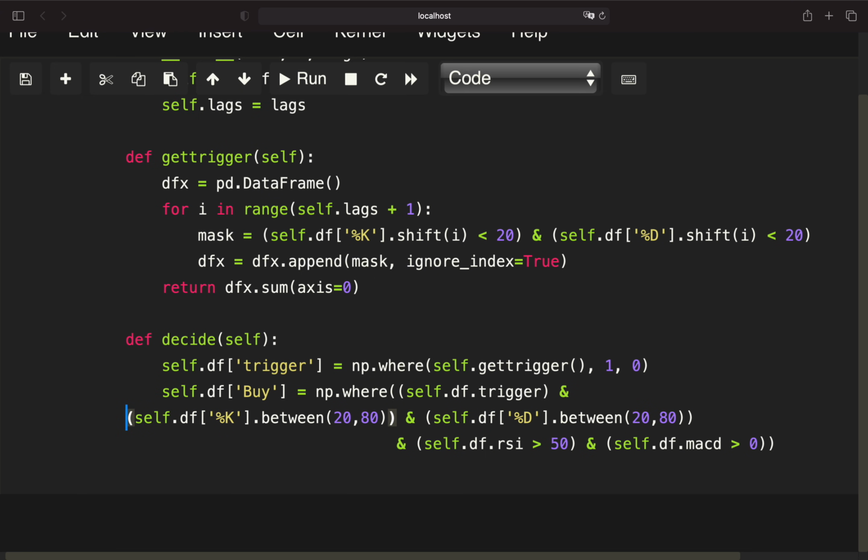So we got that. Again, these are all the conditions, right? First of all, the trigger, if there is a trigger, if the K line is between 20 and 80, if the D line is between 20 and 80, and if the RSI is above 50 and the MACD is above the signal line. All right. So if that's the case, I want to have a 1. If not, I want to have a 0.